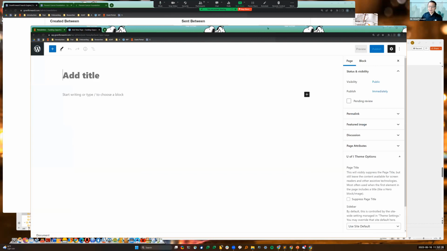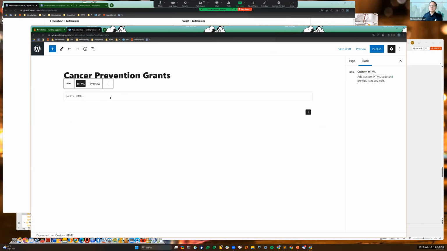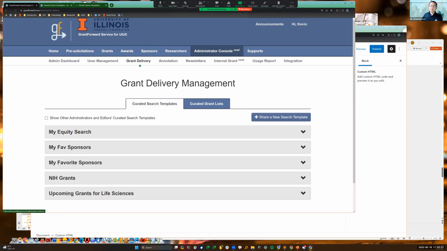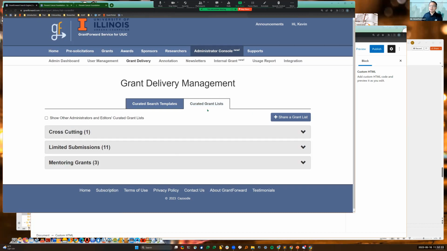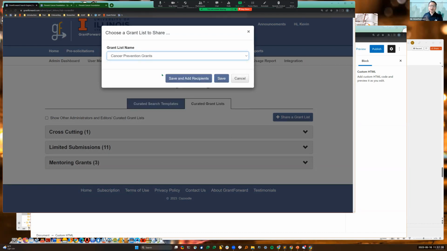And you will see how I create a page. This is called the Cancer Prevention Grant. I fill in the title. The only thing I need is to fill in a line of code to tell it to get the grant list from GrantForward. So I come here, I come to the Administrator Console, come to Grant Delivery. I want to deliver grants to a website. I click on Curated Grant List. Say I want to share my cancer prevention grants. I want to share it or deliver it to my website.